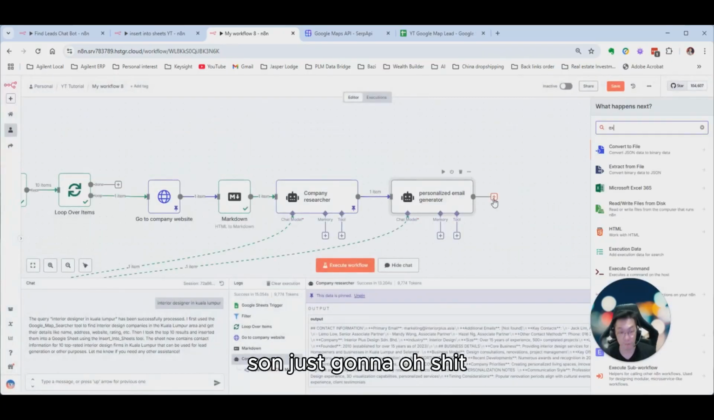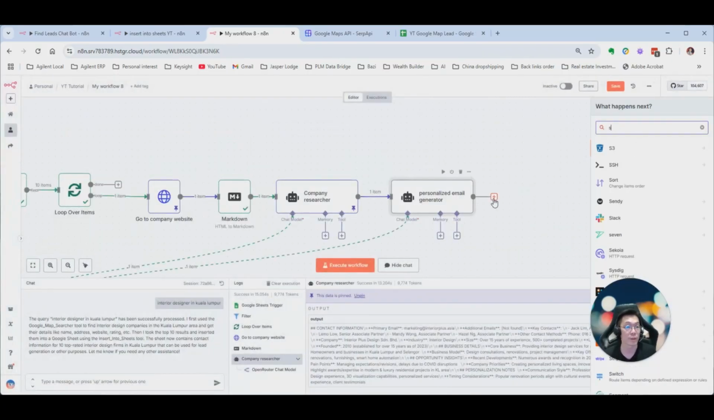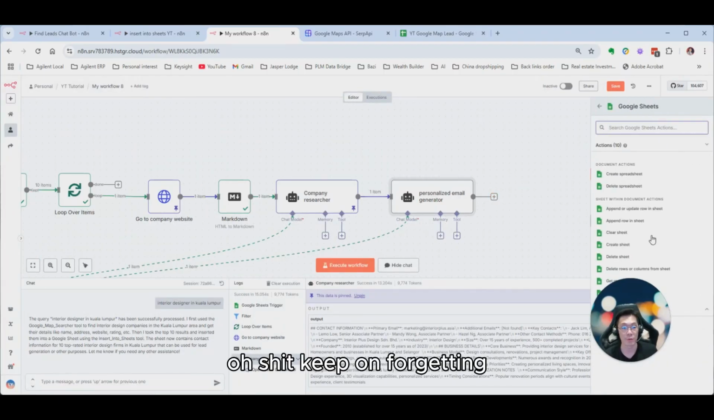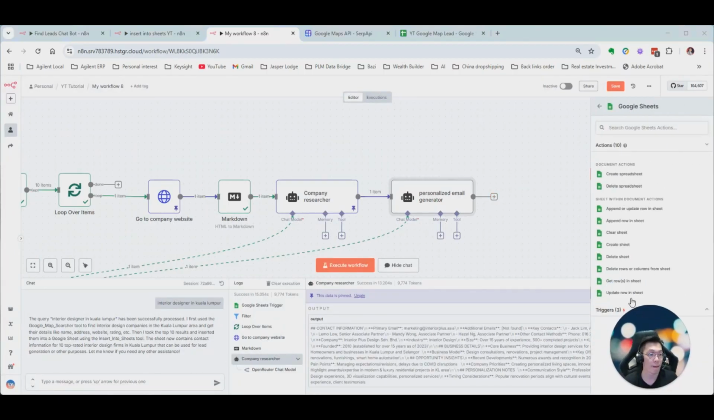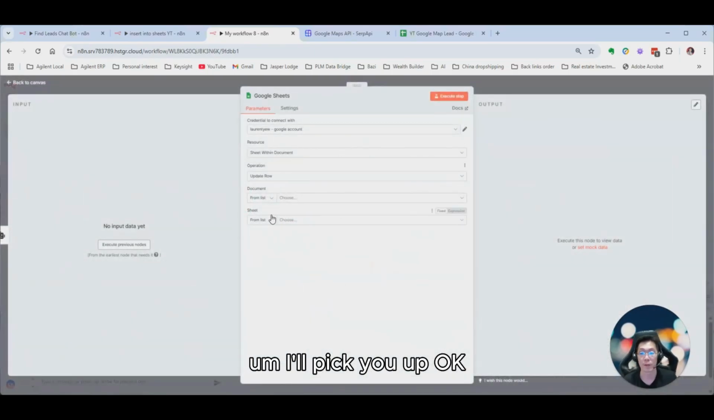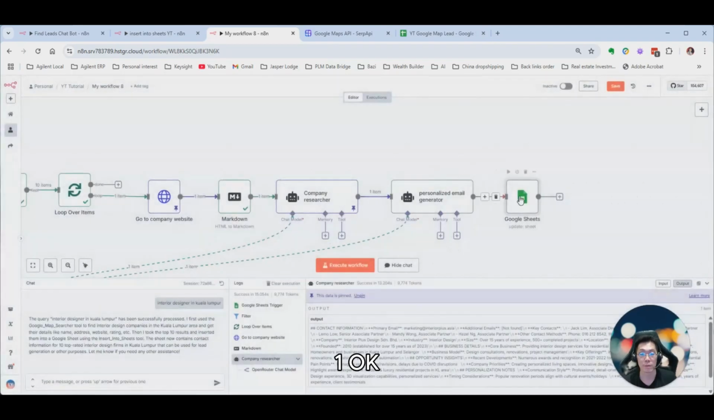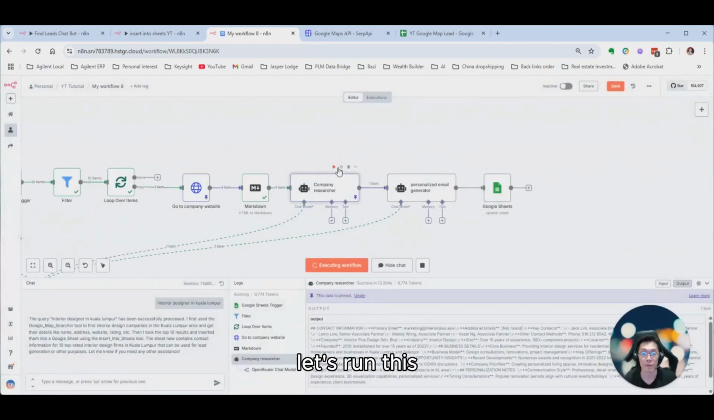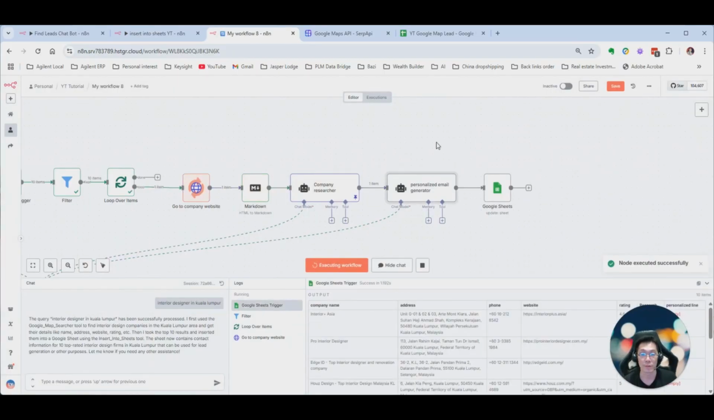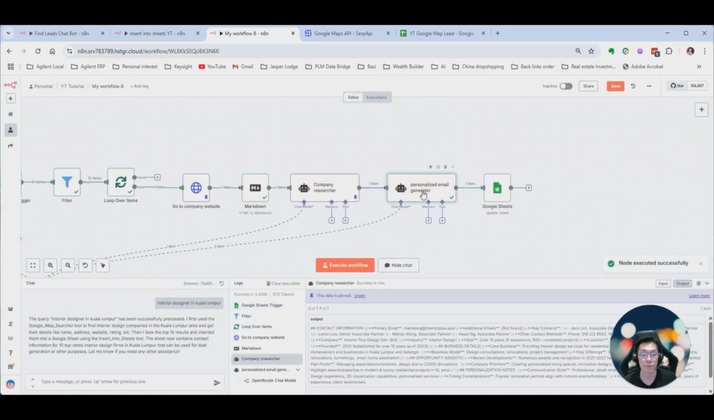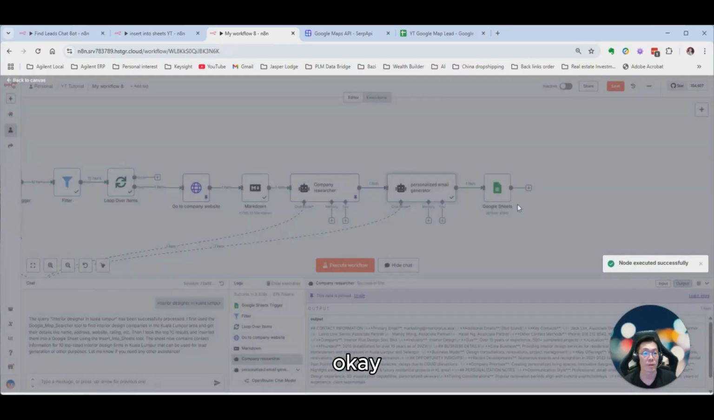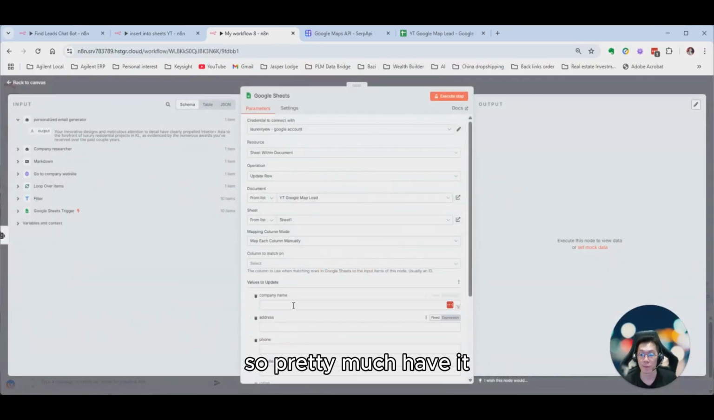It's done. Just the Google Sheet, it keeps on forgetting. Public row. Okay, let's run this. So pretty much we have it.